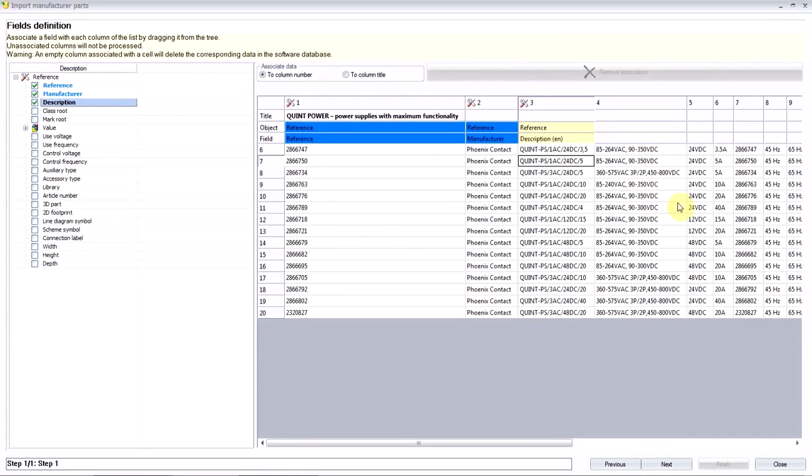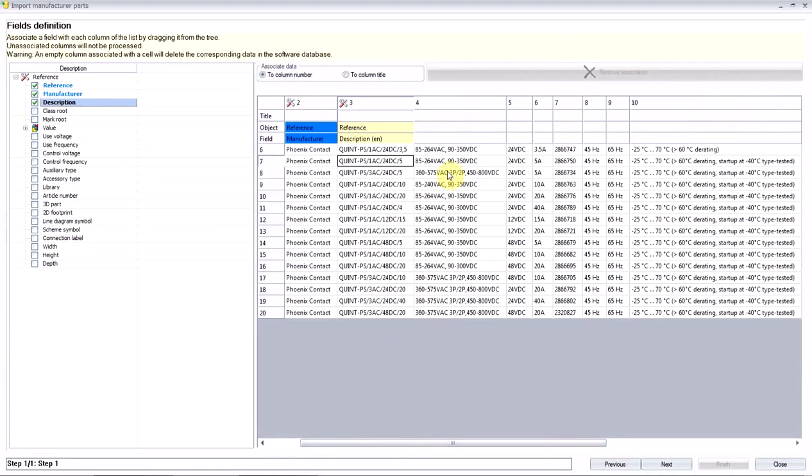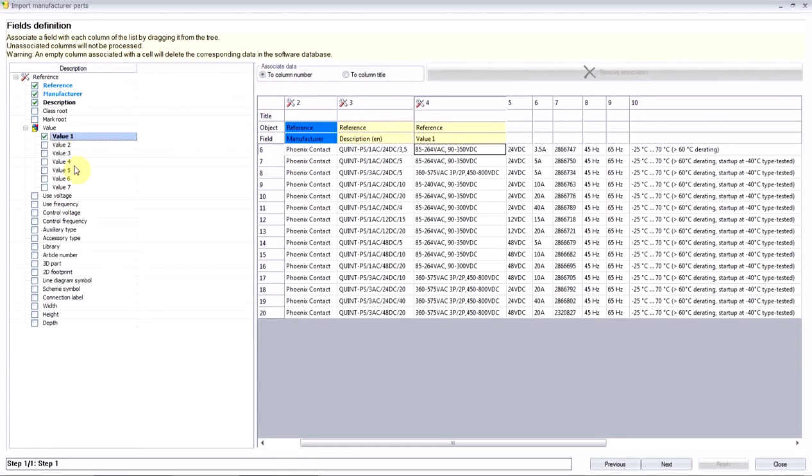Now, there are going to be attributes in your Excel that are not present in the predefined list of attributes in SOLIDWORKS Electrical. For example, the input voltage or the operating temperature. I don't see any attributes for those in the predefined list. So in a situation like this, you can go ahead and use one of the 7 user-defined attributes. So we're going to go ahead and assign value 1 to the input voltage and value 2 to the operating temperature. And later on, we'll be allowed to call out this information if needed.